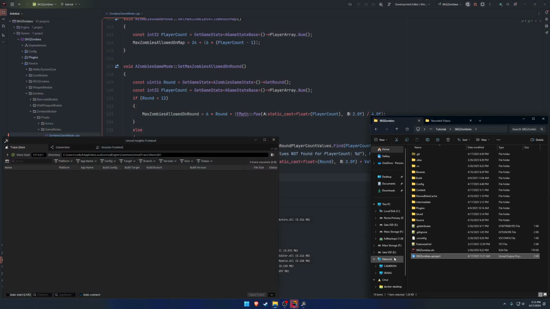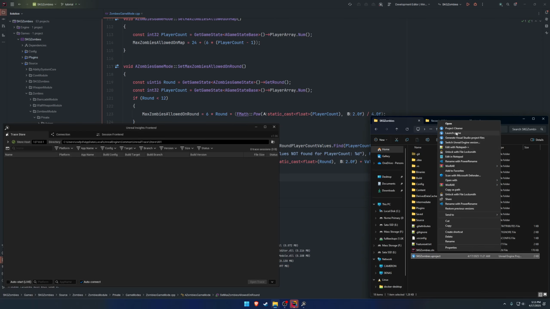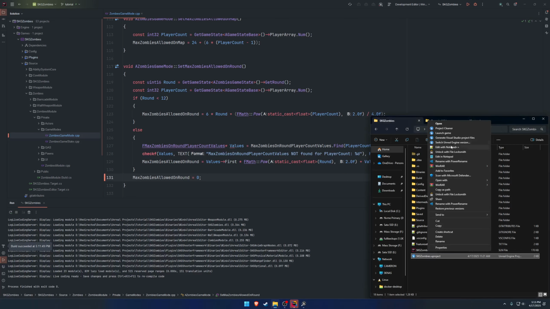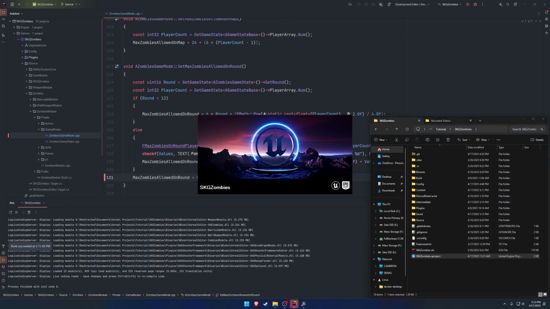From here, we want to right click on our U project, make sure Auto Connect is enabled, and launch the game. I'm actually going to move this to another monitor for the time being. I just want to launch the game, and it should automatically start recording a trace, which as I'm looking at it, it is. So let's wait for this to load.